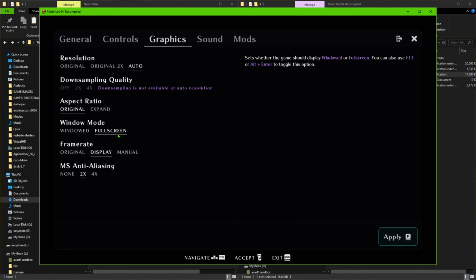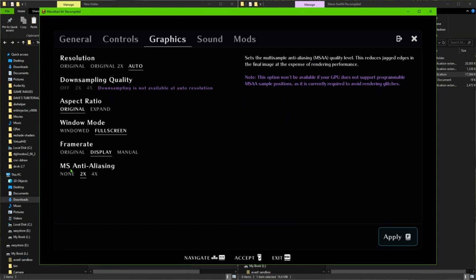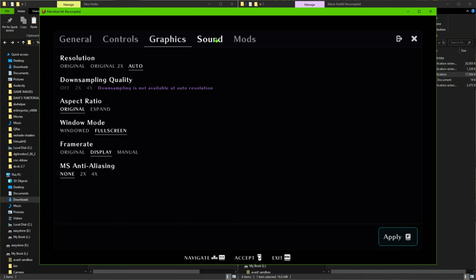So I'm choosing my options here. If you leave it here at original, it should run the game at the original frame rate. If you want to use something besides 60, go ahead and click display. And what it's going to do is take the native refresh rate that you're using and show it there. Mine is at 60, so it did not make any changes. And then right here, I recommend if you're using the HD pack, just go ahead and click none on here because you don't really need the anti-aliasing with the HD texture pack.